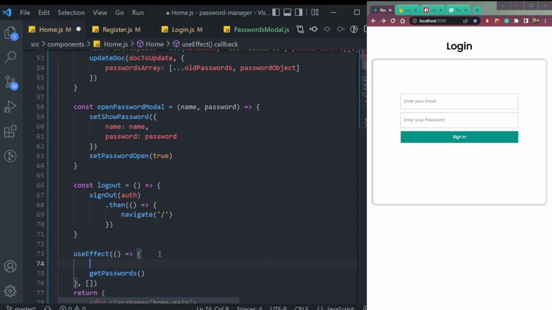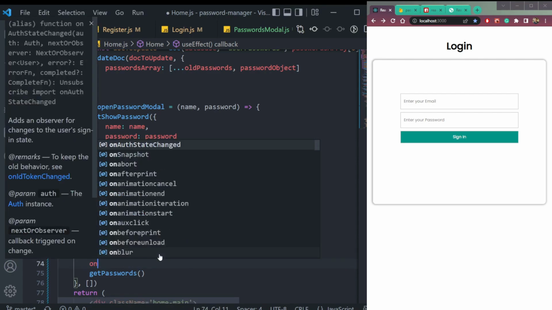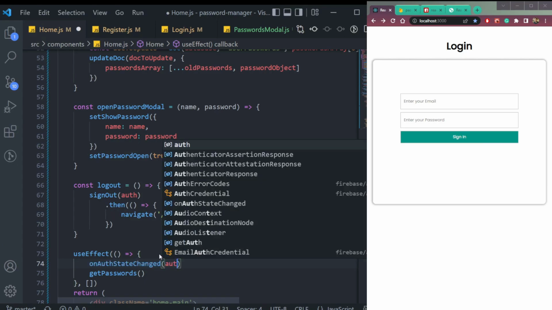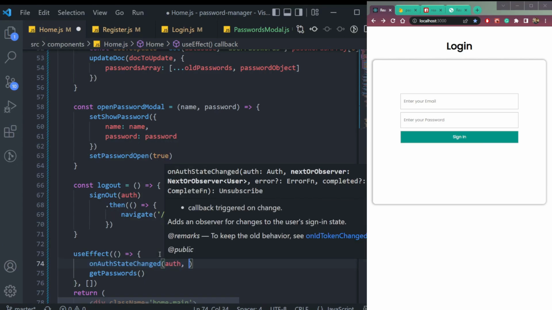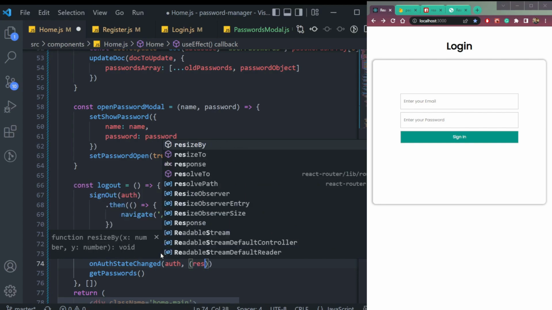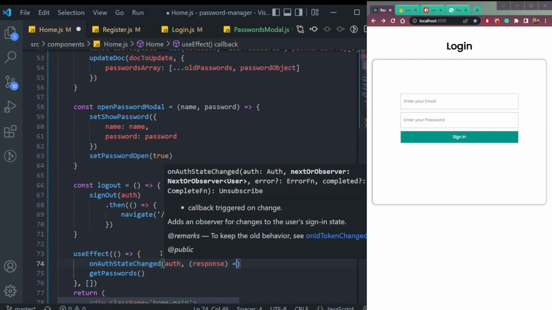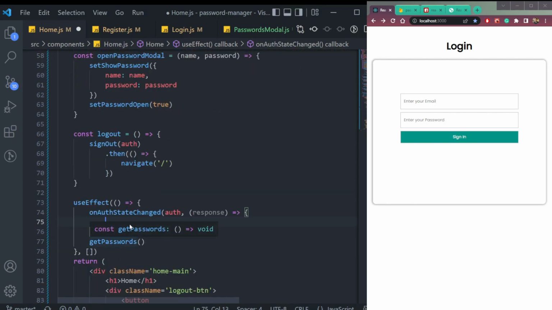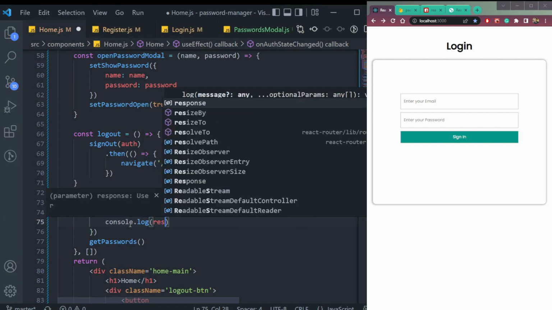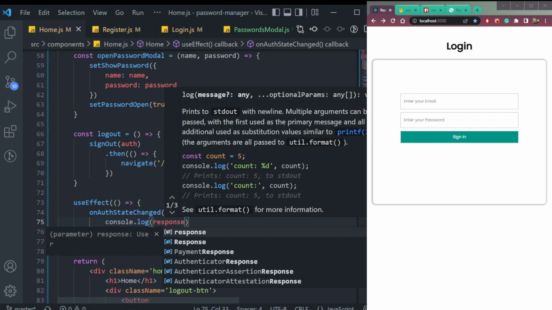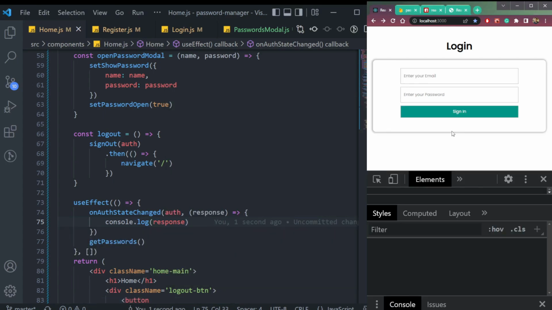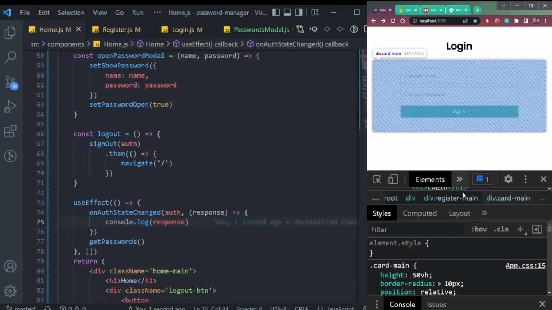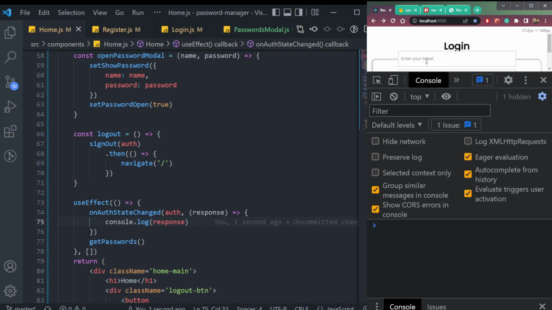Yes. So onAuthStateChanged will take the auth instance that we created, and it will return us the response. If we are logged in, it will return us that thing. So we can say if, or let me first console log this response. So open the console and we should see that here.